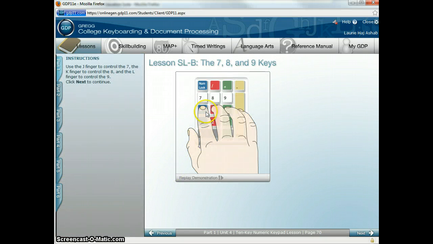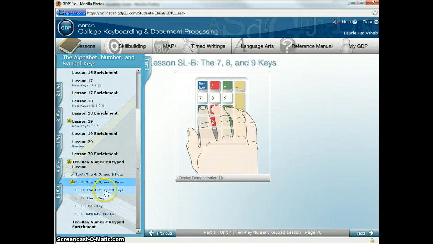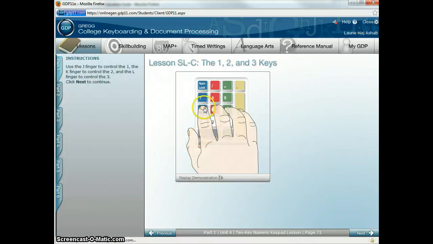For the 7, you're going to reach up with your 4, so it's 7, go back to the 4, 7, 7, 7. Then they're showing you 7, 8, and 9 all together. So here's 8, 9, 7, 8, 9, 7, 8, 9. Remember how you're going to say them to yourself or out loud? Very important. Let's go to the 1, 2, and 3 on the bottom row.